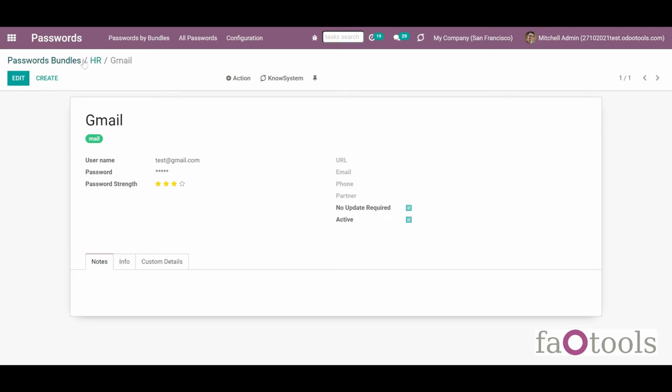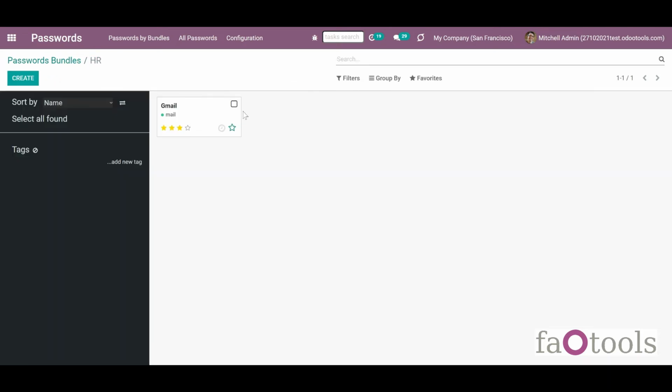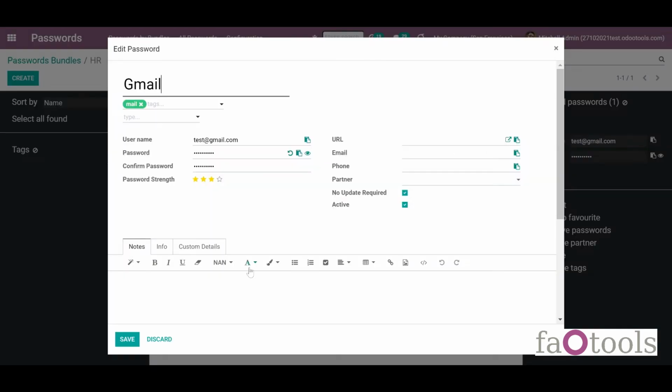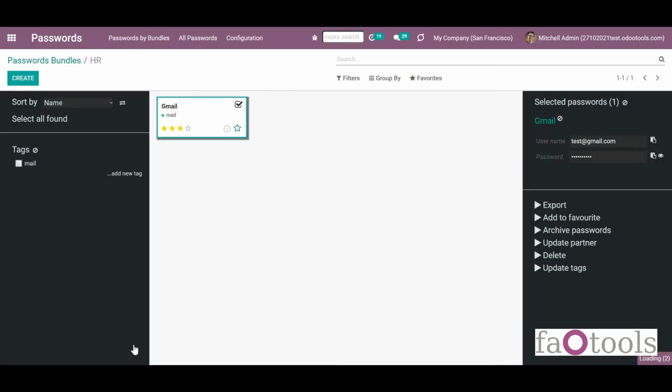To edit it, just click on the password that you want to edit and click on the password's title on the right side of the interface. Change anything the way you like and click Save.